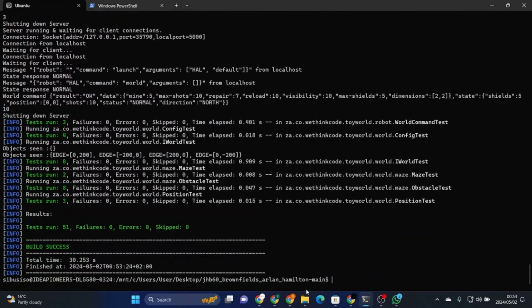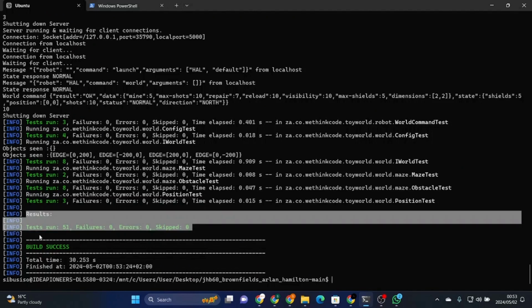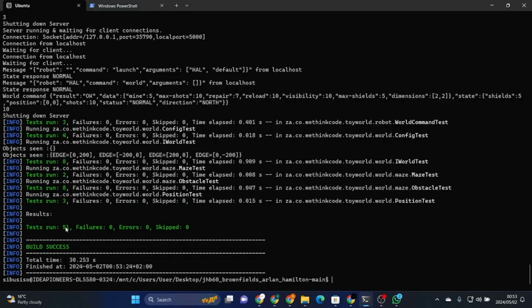Another way you can check if the tests are passing is by looking at your pipeline. So these are the results actually. It ran 51 tests, and no tests are failing, zero errors, and no test was skipped. So the build was successful.